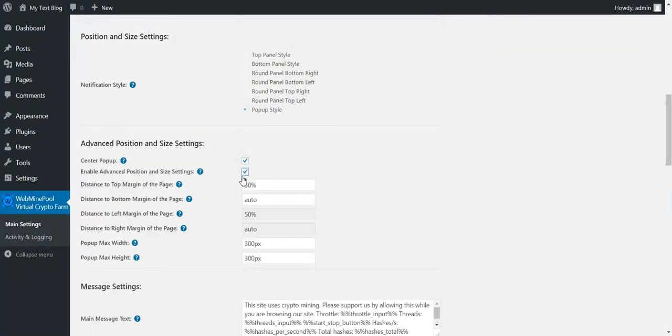Also, if you check this checkbox, you will have some advanced CSS configuration options for the pop-up that you can change.